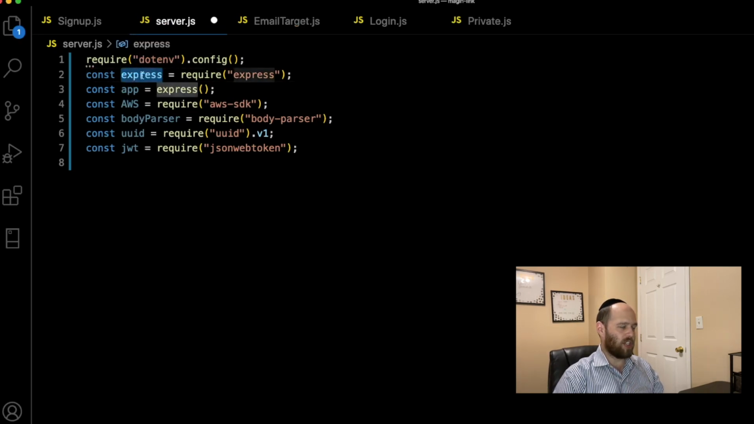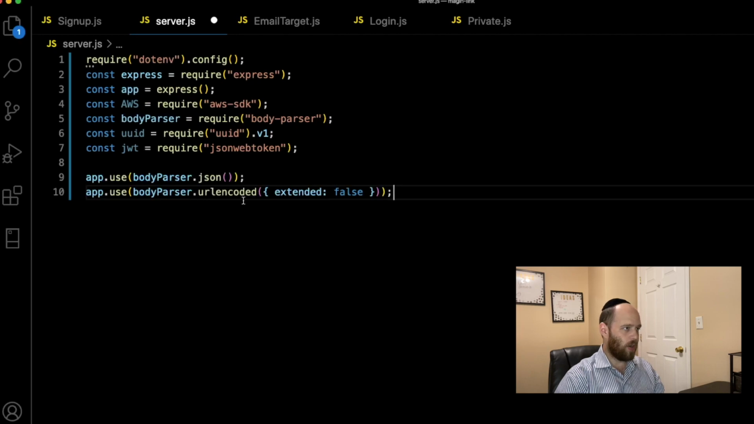Finally, we're going to go ahead and import Express, create an app object off of the Express function call. We're going to import AWS, import body parser, import UID, and then finally import the JWT library so that we can send them tokens once they've successfully logged into the application. Okay, so here we're setting up the body parser middleware so that we can read the request bodies, nothing really to it.